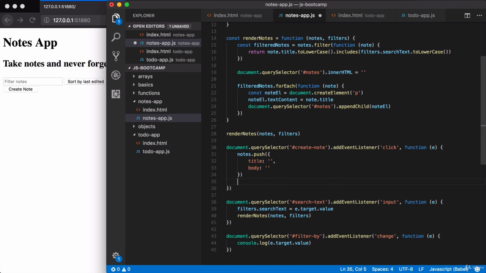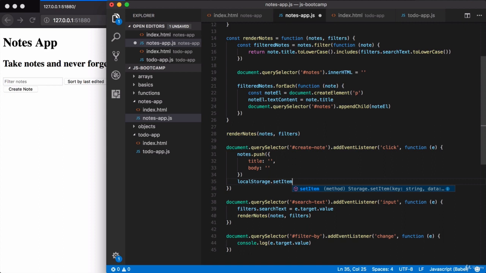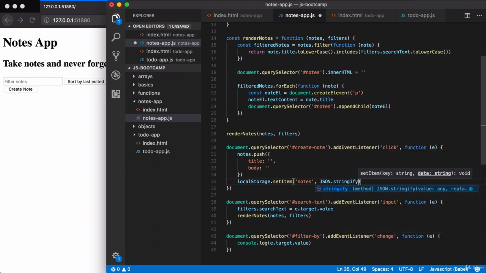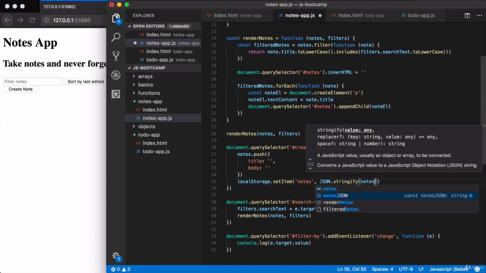And we can do that with a single line. localStorage.setItem. How do we save data? We use setItem. Now we already have a key picked out. That's the first argument. The key is going to be notes. The second argument is going to be our data. In this case, we will use JSON.stringify. And what do we pass into JSON.stringify? The object that we want to convert to a string. In this case, it's notes. So JSON.stringify is going to work with our array data as well.